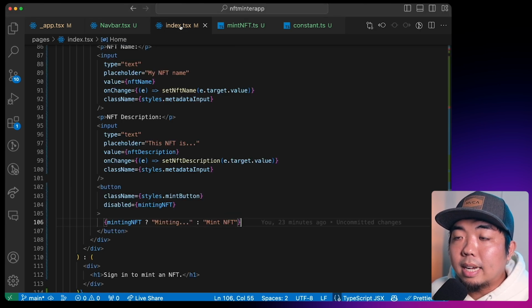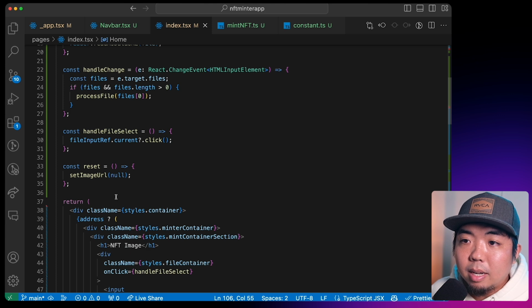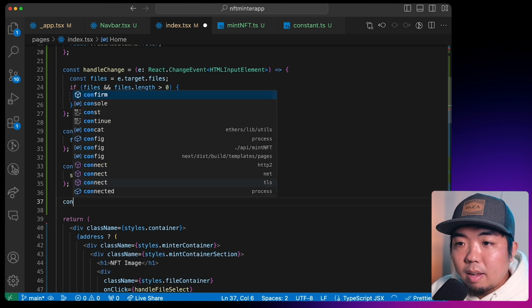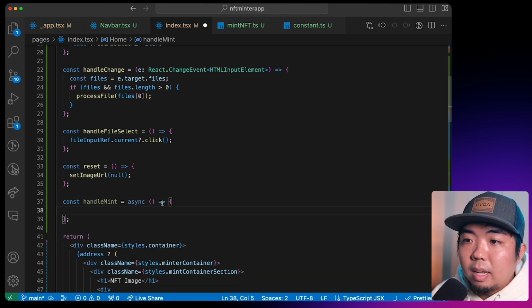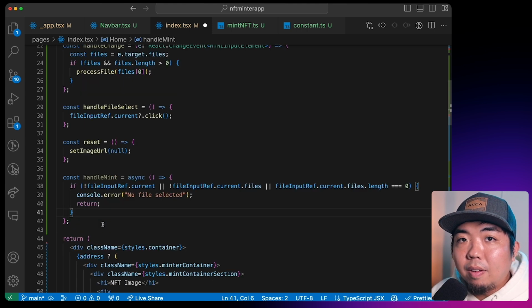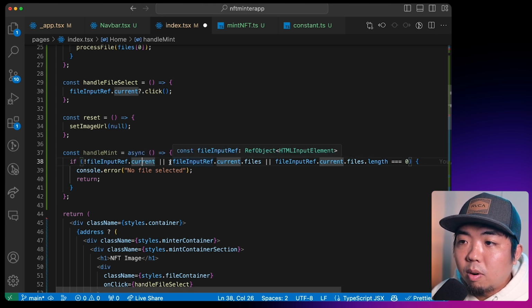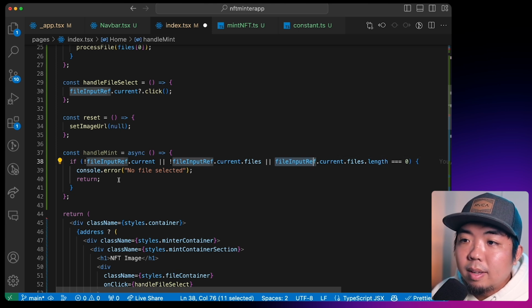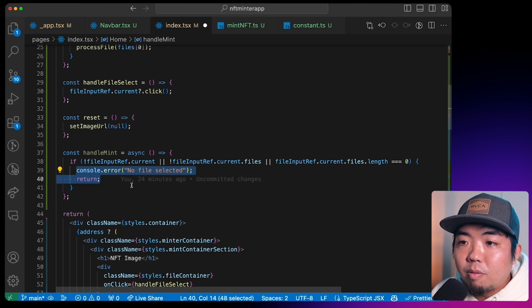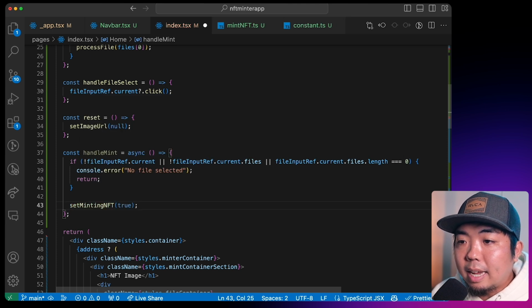So now back in our index.tsx file, we just need to create the function here for our button. So coming all the way back up here, we're going to create a handleMint function, which is going to be an async function here. And what we're going to check first is to make sure that we have a selected file. So we'll just check if there is no fileInputRef.current, or fileInputRef.current.files.length is equal to 0, then we'll just return out and say that there is no file selected.